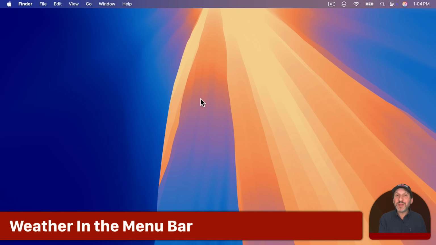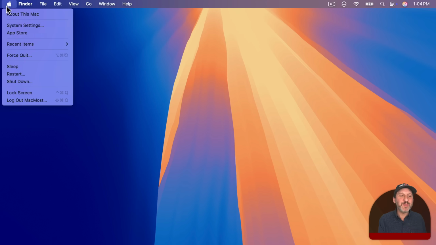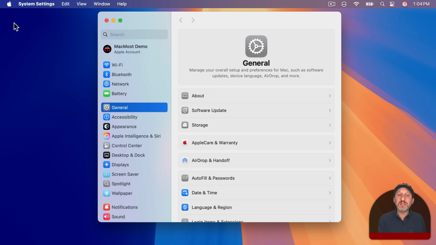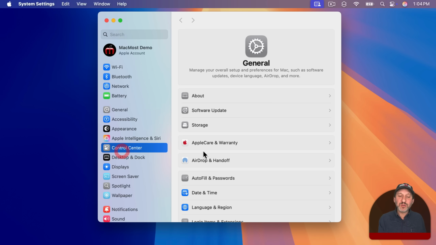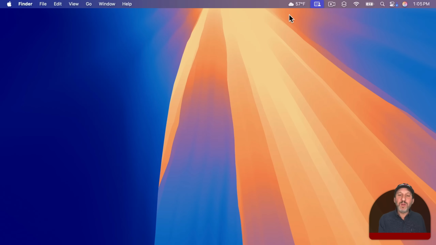Now, a tiny new feature that is going to get a lot of attention is the ability to put the weather in the menu bar. So this is something, of course, it's been available in other operating systems forever, and you could do it on a Mac with third-party apps. But now you can actually go into System Settings, and in System Settings under Control Center, the last item down here is under Menu Bar Only, Weather, and you can choose to show in Menu Bar. And when you do that, you get a little weather icon and the temperature.